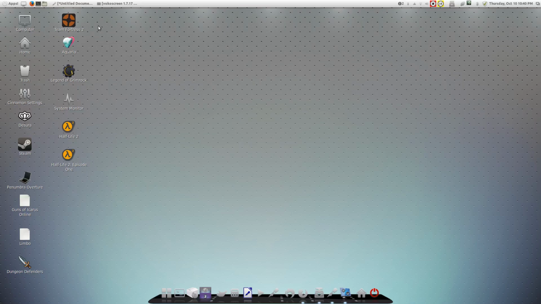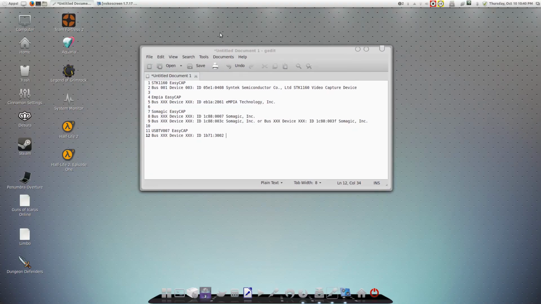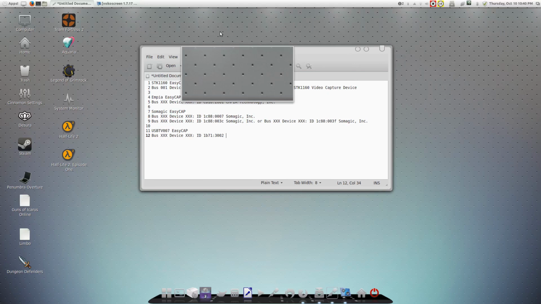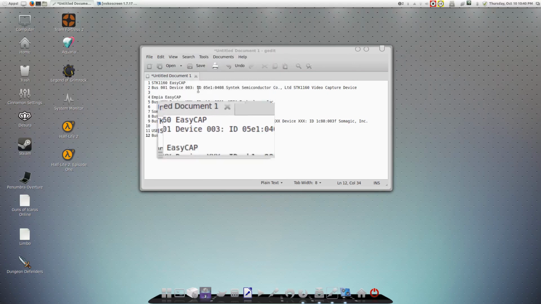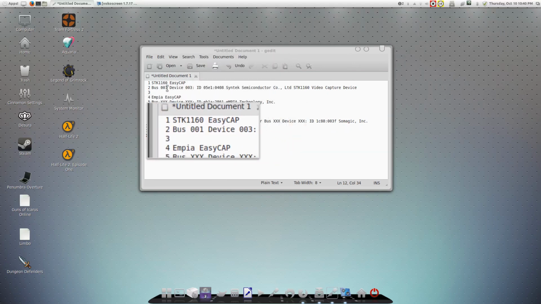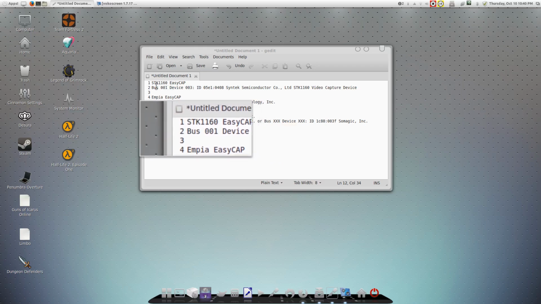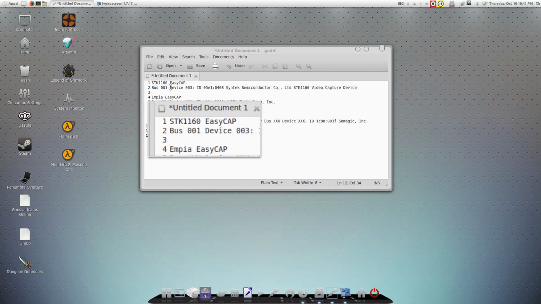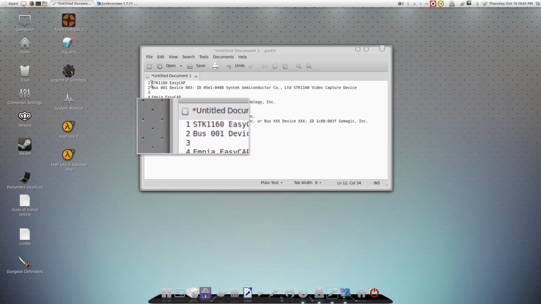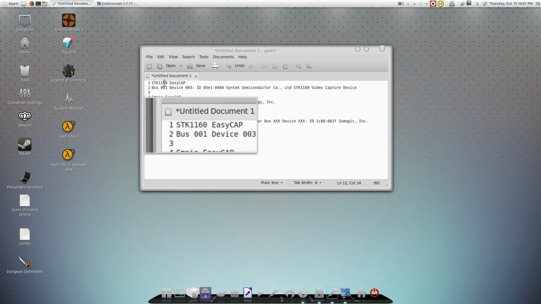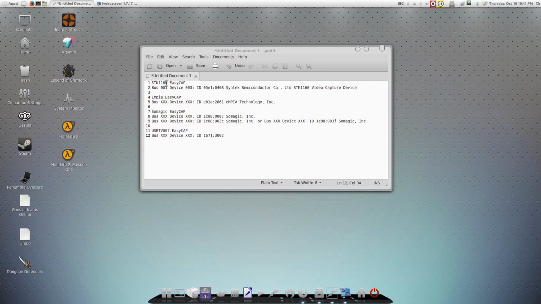First, let me show you the devices that can be used to describe it. The one that I have is from Syntek Semiconductor. Here's the device signature for it. It uses an EasyCAP driver, or you could also use the STK1160 driver for it. That one's a little experimental though, and it may not give you the desired results.